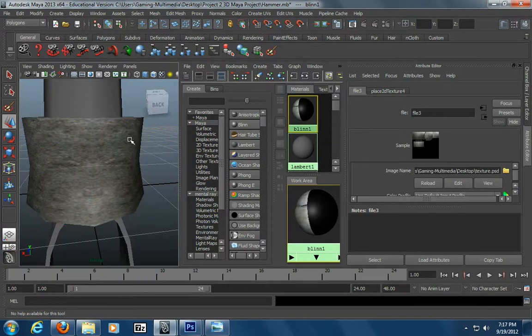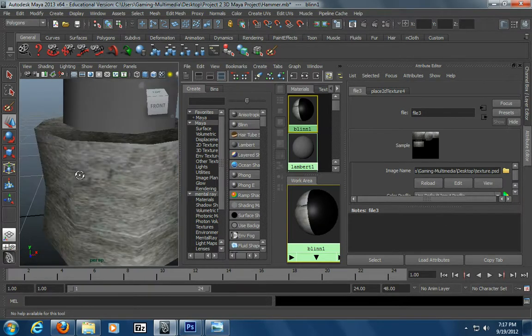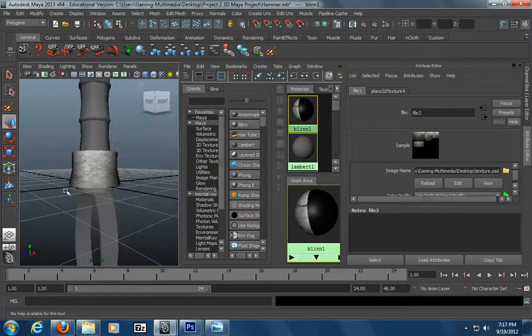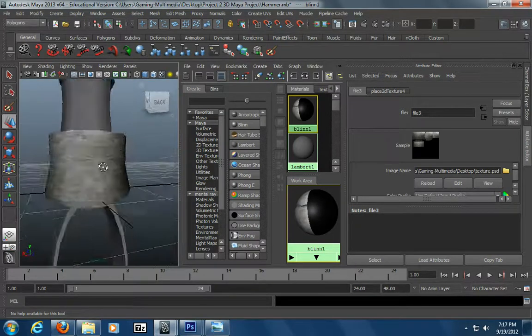Now if you right click on your object, you'll notice that the seam is now gone. So that's one way to get rid of seams. So now you have a seamless brushed metal piece.